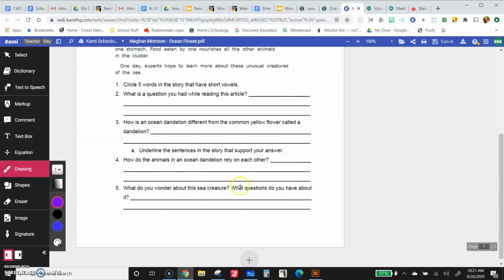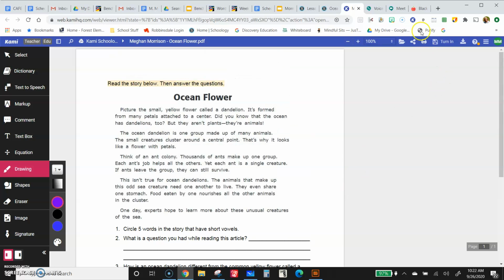Really try. Don't just write, I don't have any questions. Stop. Think about it. Be curious. Curiosity is good. So that's all I'll say about that. And then you'll turn it in, and that is that assignment. Good luck.